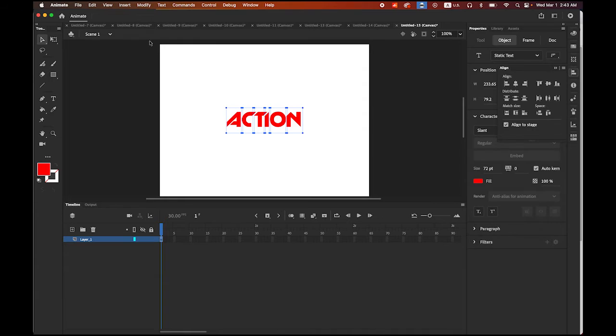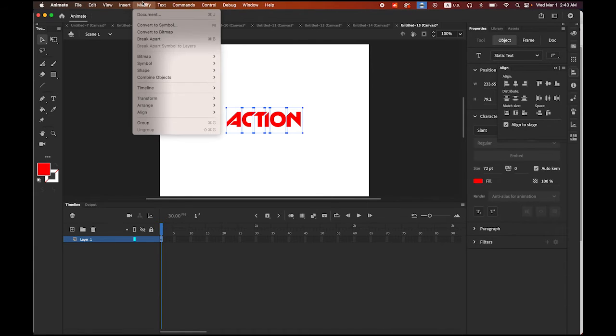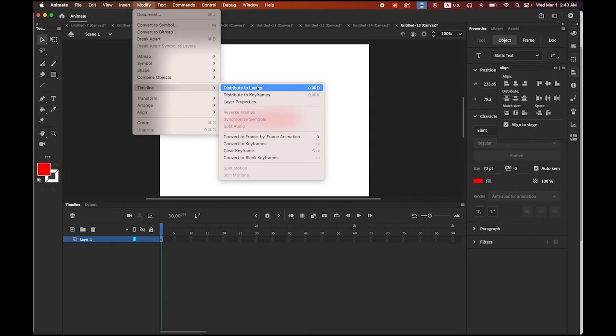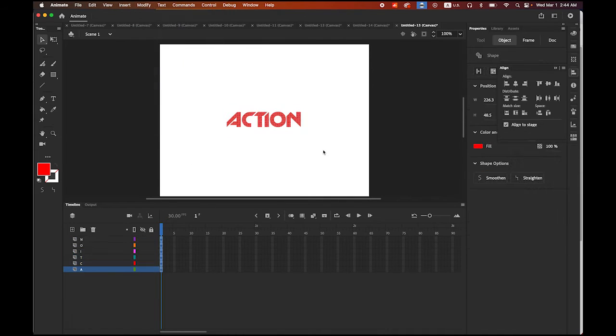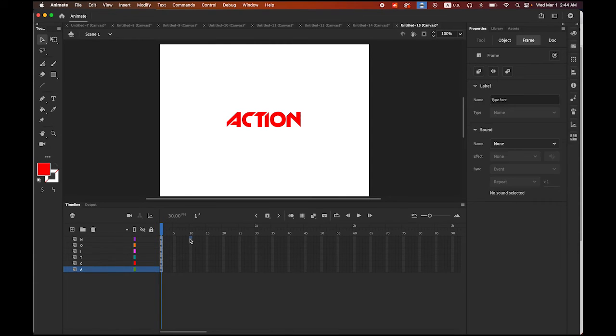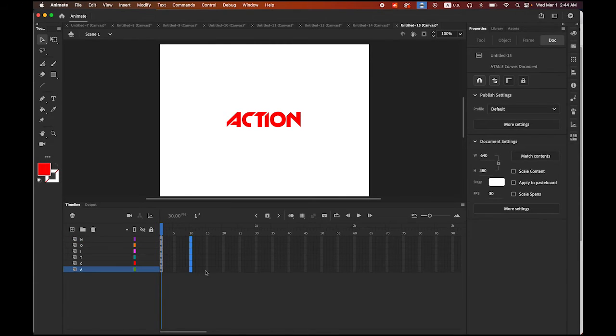Since we're going to animate the individual letters separately, what I need to do is, under the Modify menu, Timeline, Distribute to Layers. So now each letter has an individual layer. Now let me break apart as a graphic. Okay, now highlight frame number 10, all layers, and insert the keyframe.